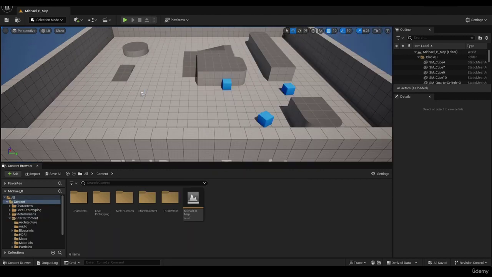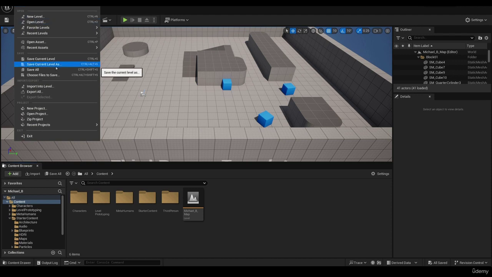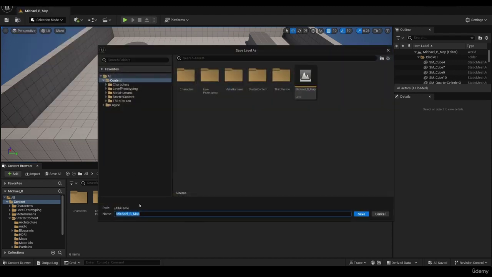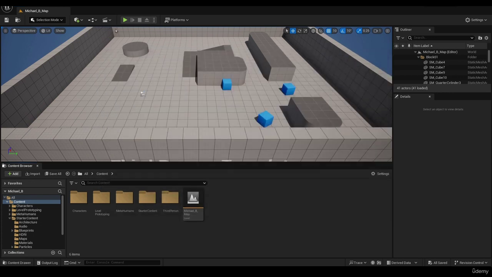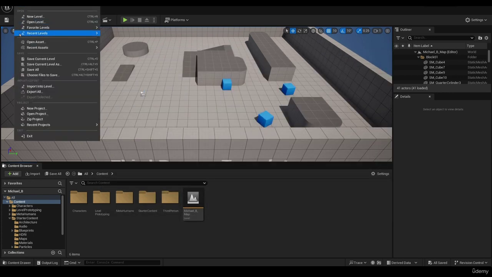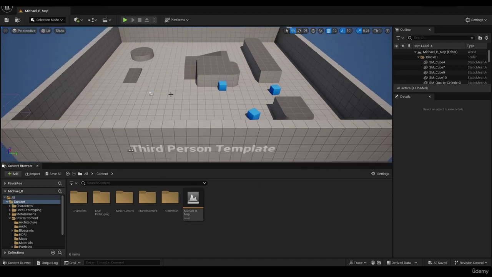I need you guys to get in the habit of saving your work. So if you go to File, Save Current Level As, go ahead and save your map already, because later on we are going to go back to this Unreal Engine file. I'm naming mine Michael B map, and just hit save. Then go to File. I want you guys to also get in the habit of always clicking Save All here. That way you're saving everything else in your scene that you have added to the content browser. Very important to do that.